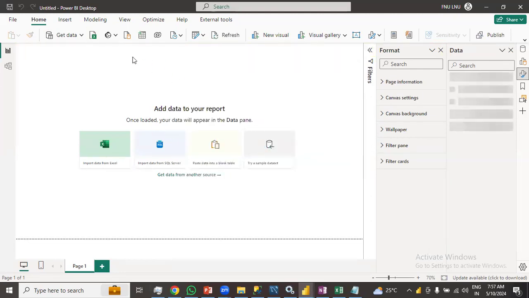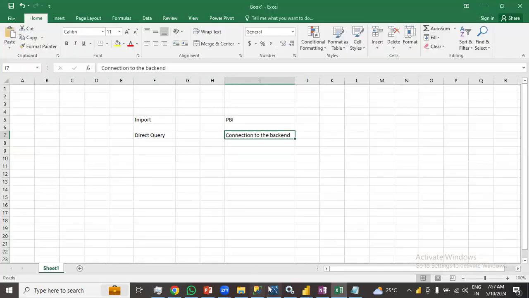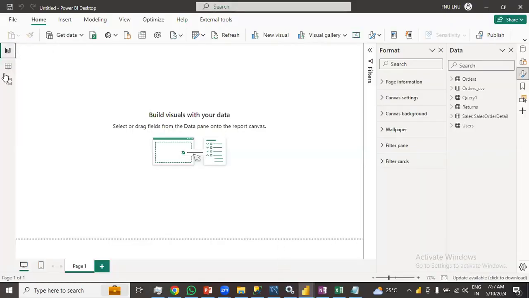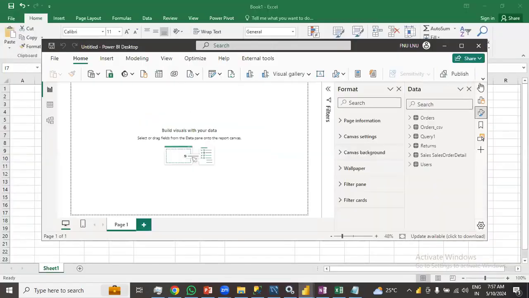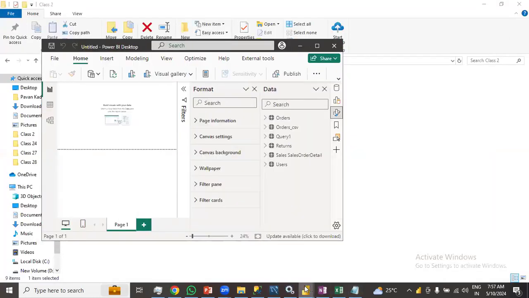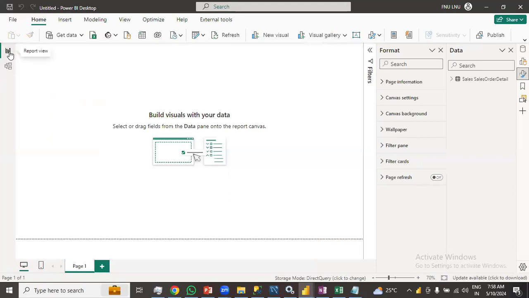Now, immediately, have you noticed something has changed in this particular PBIX file compared to the earlier one? Do you see any change? There are only two tabs: one is report view and the other is model view. There is no table view at all.